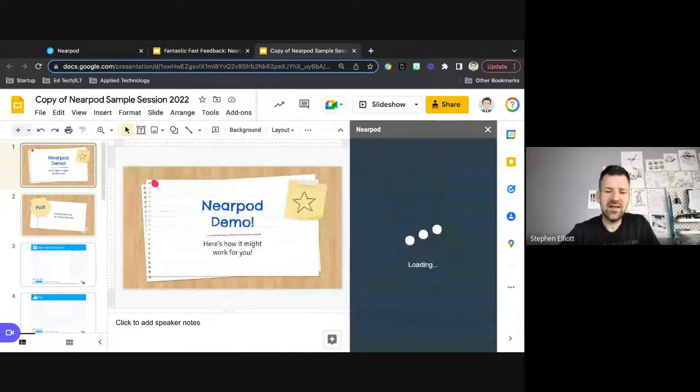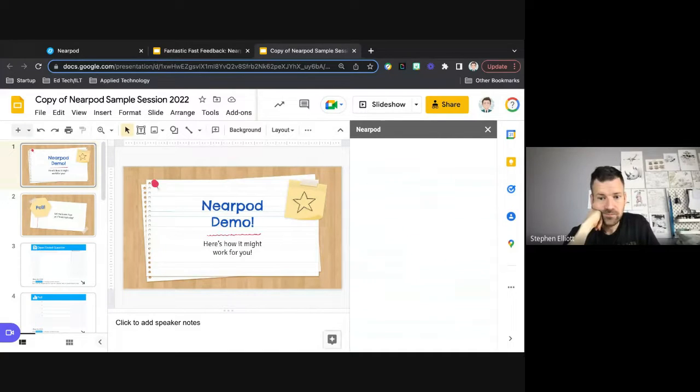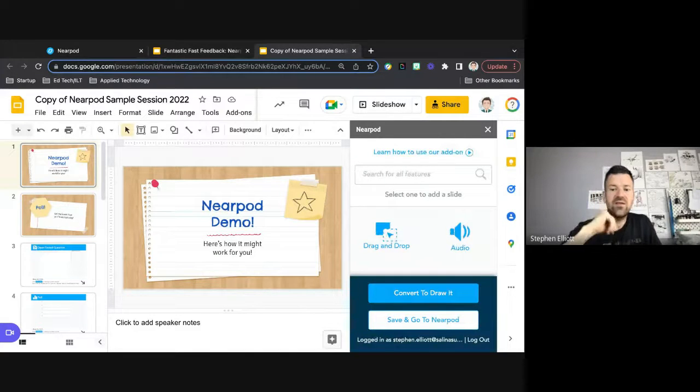And let's say I want to add an activity after this first slide. Going to take a minute for it to open up. The first time you open up this add-on, it's probably going to make you log in. So I have logged in using my school email address. Like I said, we have a district-wide license for Nearpod, so you have full access to the product and how it works.